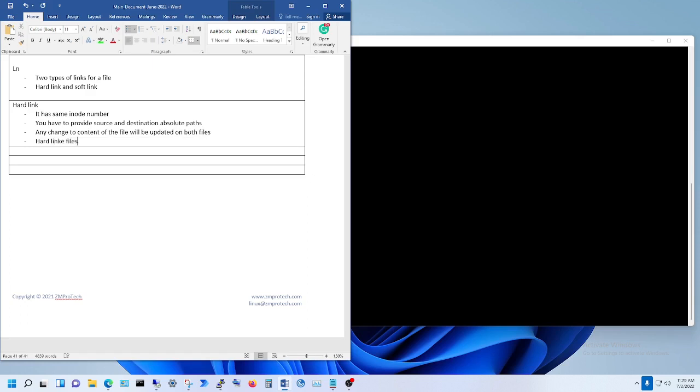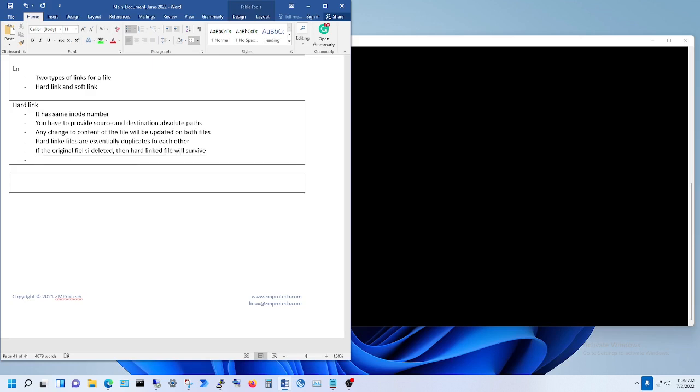Hard link files are essentially duplicates of each other. If the original file is deleted, the hard linked file will survive. Hard links for directories are not allowed.